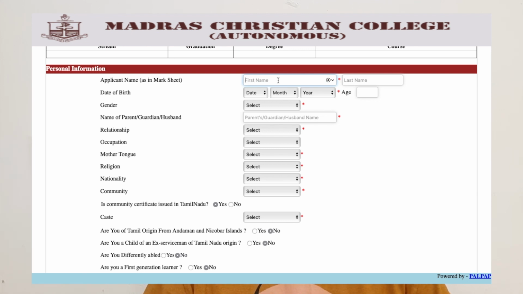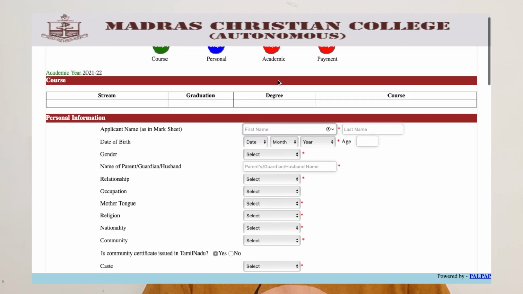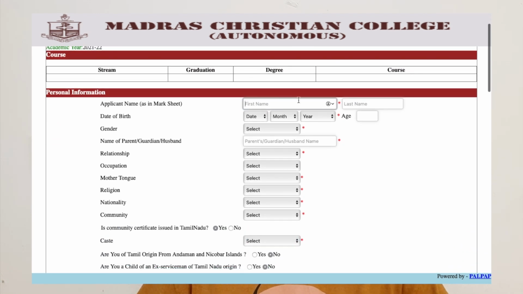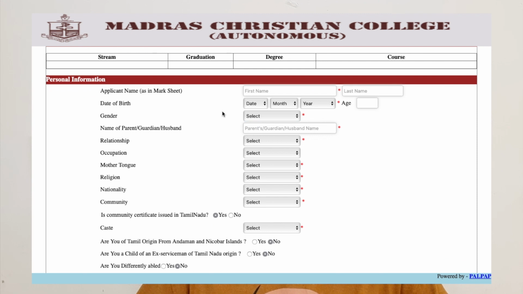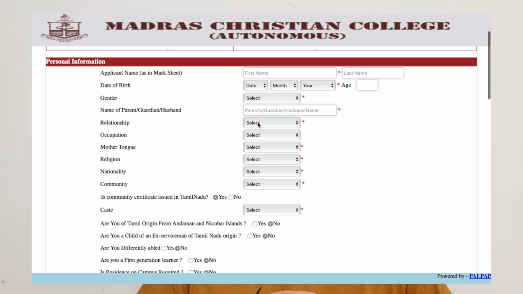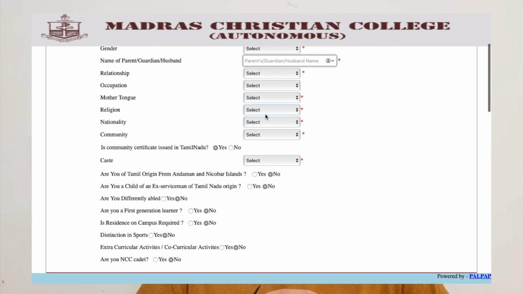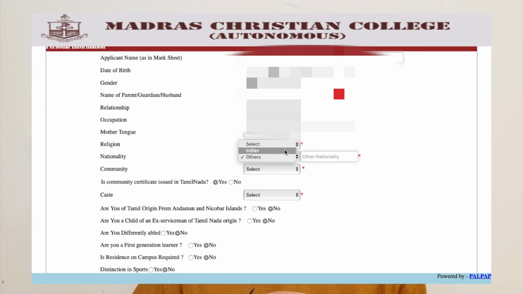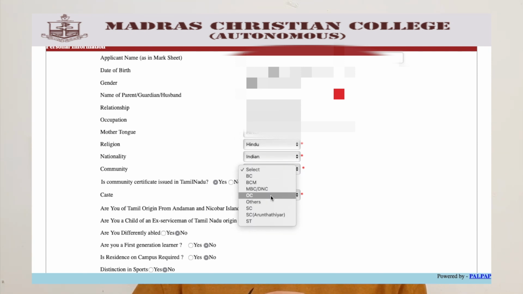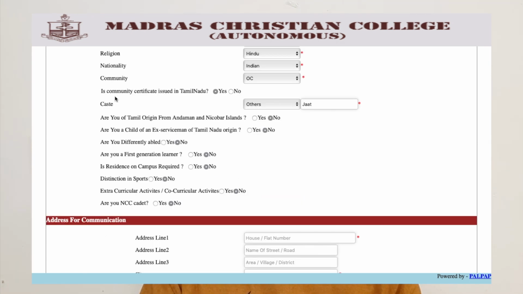You will see this form here, and first thing is of course your name, your first name, your last name, your date of birth, your gender, name of parent and the relationship, occupation of your parent, mother tongue, religion, nationality, community. Then Indian community, like OC, which means general. Is the community certificate issued in Tamil Nadu? If you are from any other community like SC, ST, you have your community certificates. So is it issued in Tamil Nadu? That's what they are asking here.